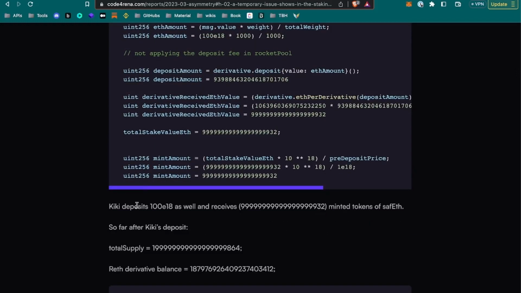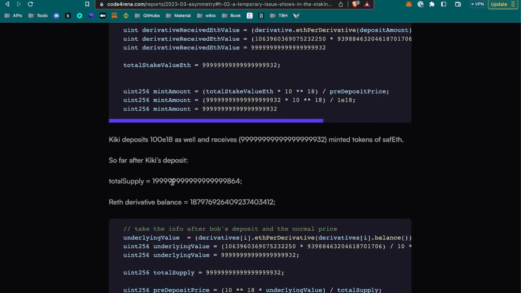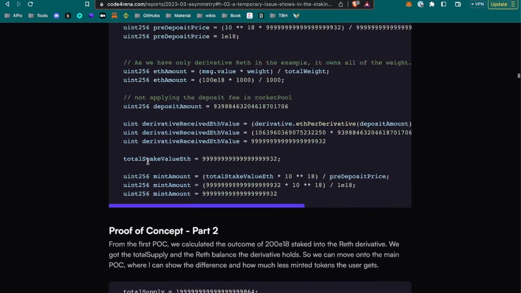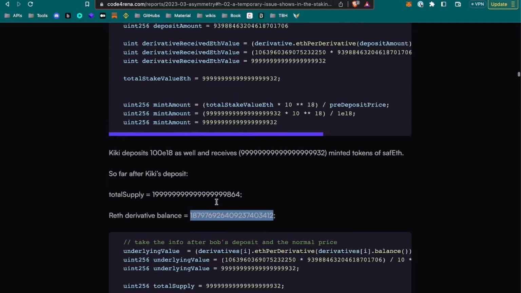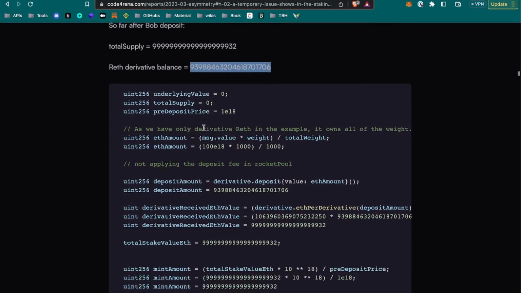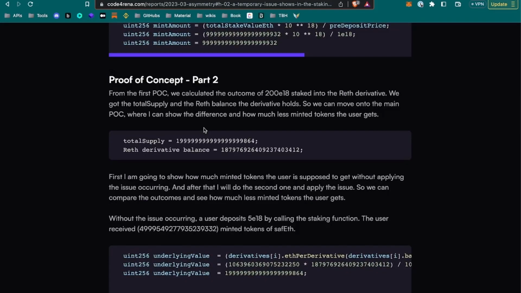Kiki deposits also that 100 as well, and receives those tokens. So far after Kiki's deposit, total supply is done. So from the first POC, we calculated the outcome of 200 staked into the derivative. So both stake 100, and those are the different balances that I get. It is pretty different. So we get the total supply and the balance the derivative holds. So we can move on to the main POC where I can show you the difference and how much less minted tokens the user gets.